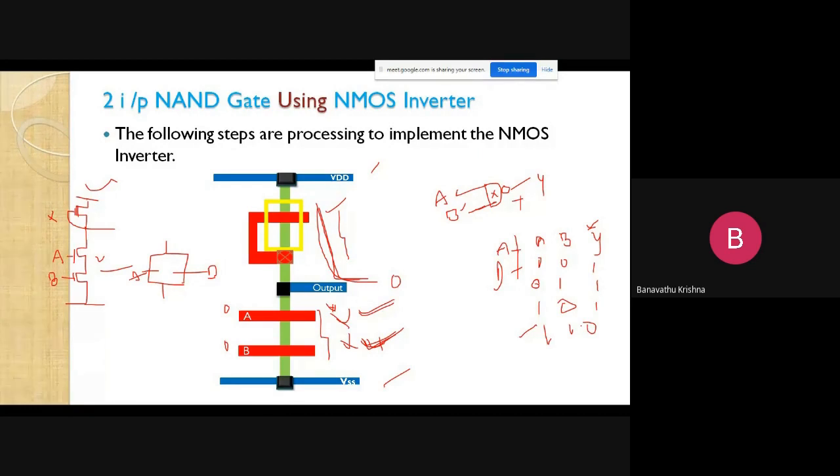If any one of the inputs is 0, then obviously the output is going to be 1. If any one of the inputs is 0, the output is going to be 1.